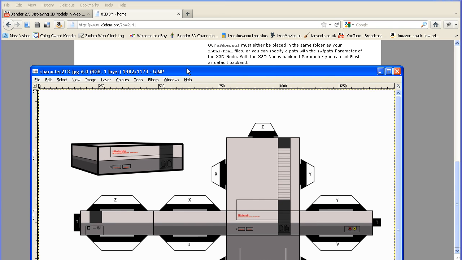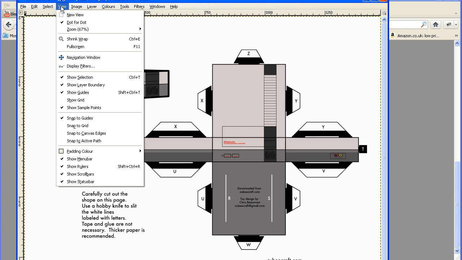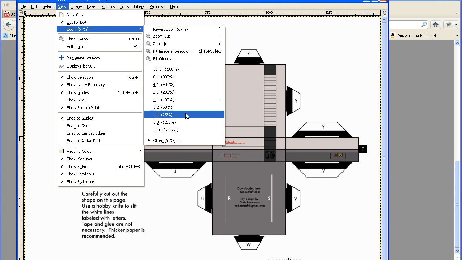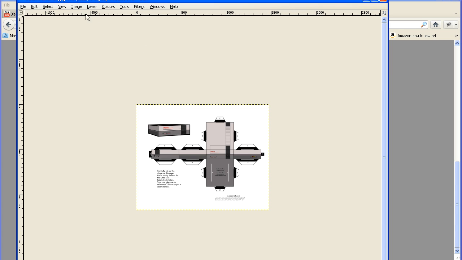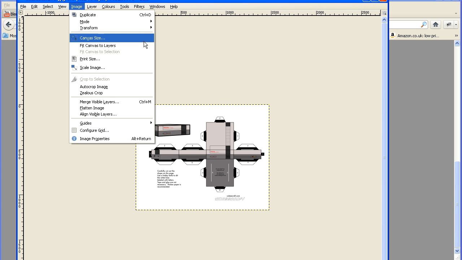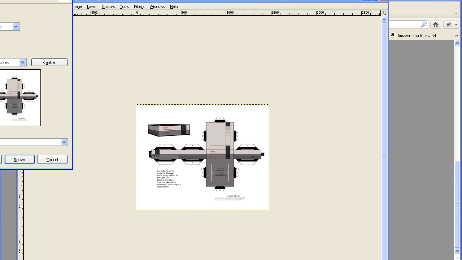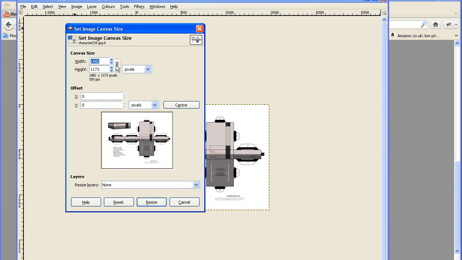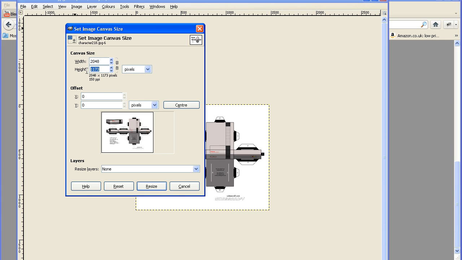I'm going to zoom out a bit. In the view menu, zoom 25%. In the image menu I'm going to go to canvas size. I'm going to unlink the chain, constraining width to height. I'm going to increase the width to 2048, which is a power of 2, and increase the height to the same, 2048.